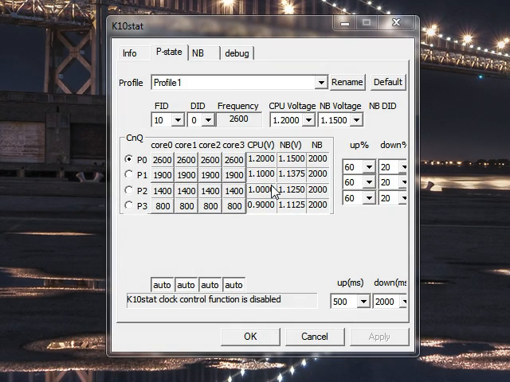Okay, so you found working voltage levels for all of your P states, and I might add that the number of P states differs between processors. But if you haven't found or even tried, check out the link below to try to find your CPU or just do some reading on the subject. Okay, so I've got my settings here. And what do I do now?